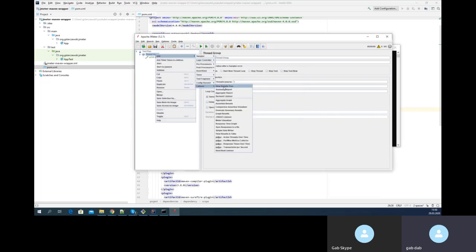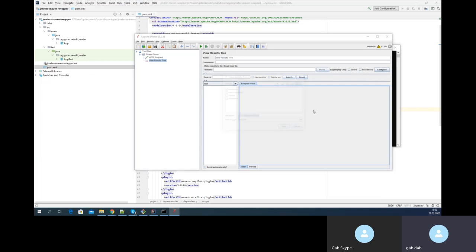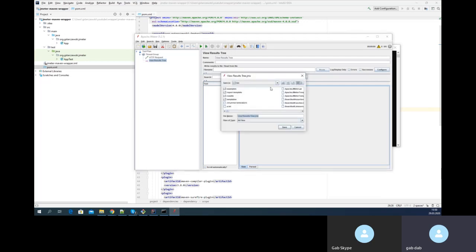Let's add some listeners so we know that it works fine. Now we need to save it. So I will save it to our folder. Let's go to this wrapper project.